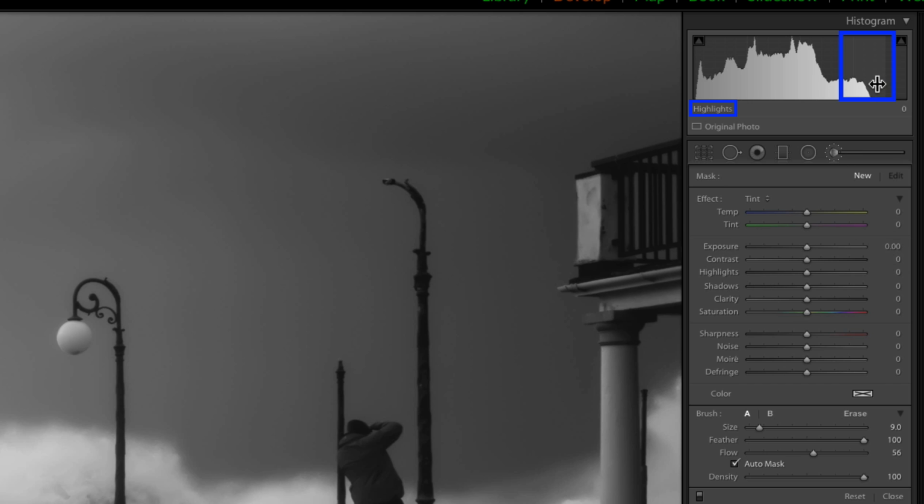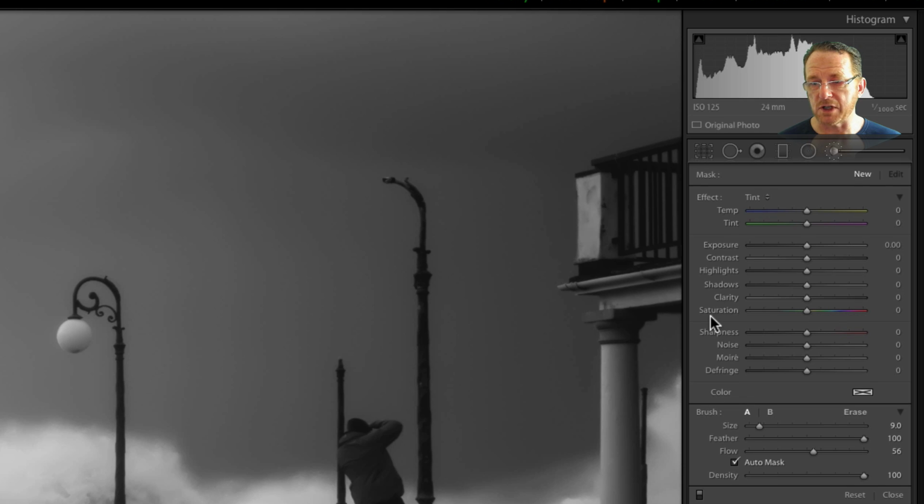Highlights operates on this part of the image. Shadows operates on this part of the image. Clarity is about mid-tone contrast. It's a kind of sharpening tool for the mid-tones, this area in the image, and it does a really nice job. Saturation, about how much you want to saturate the colours. Sharpness is about sharpness. Noise is about luminance noise, and you're not adding in noise, you're taking away. So when you put that brush up high, it will remove more noise.